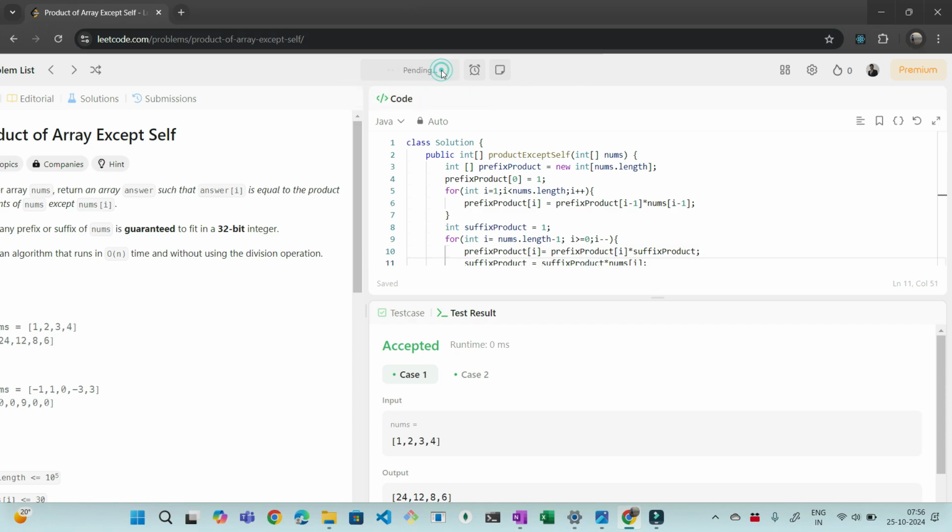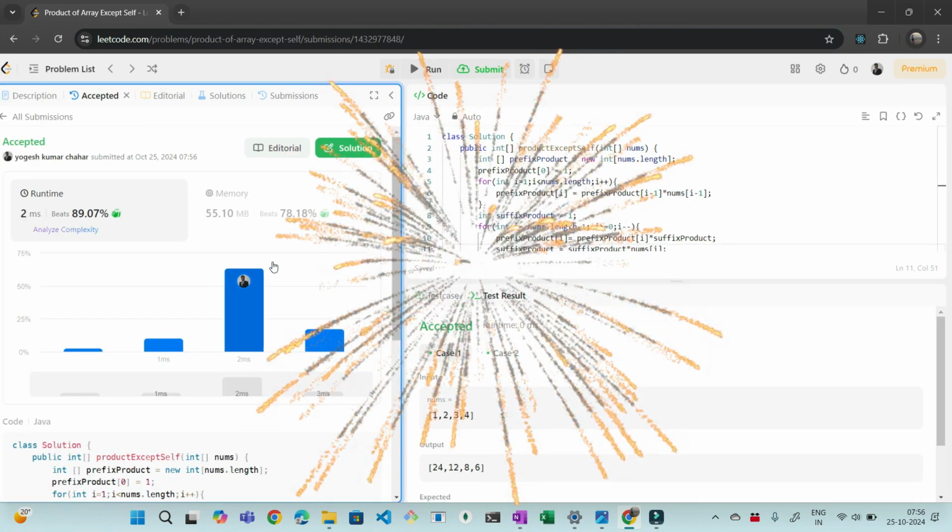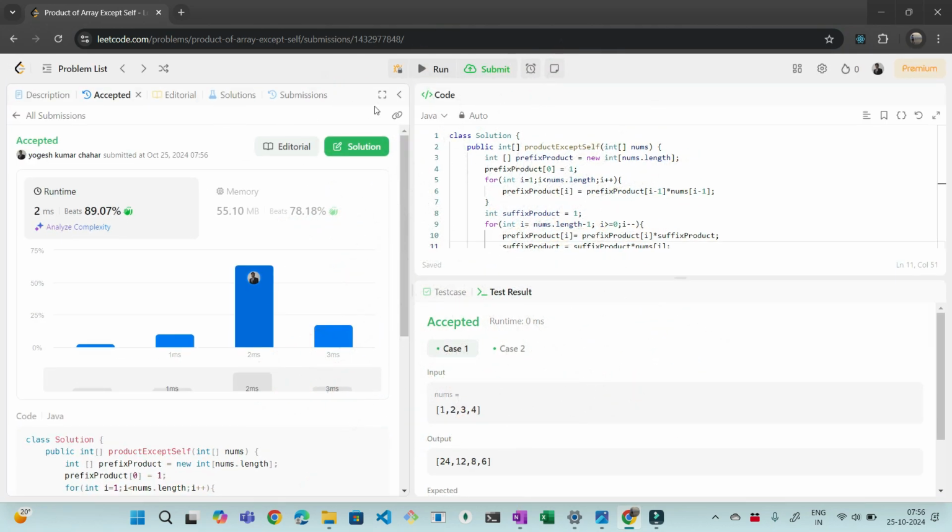Let me submit this code. So yes, it is submitted successfully. So this is the algorithm.